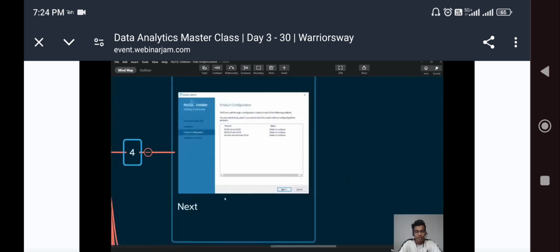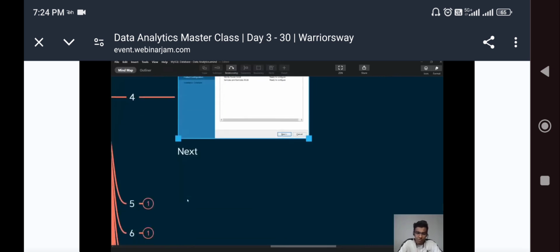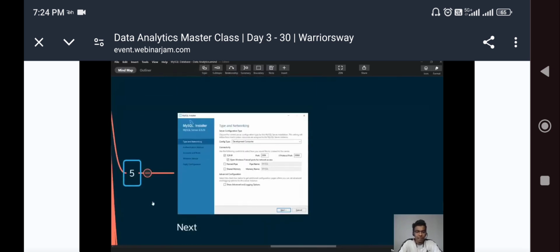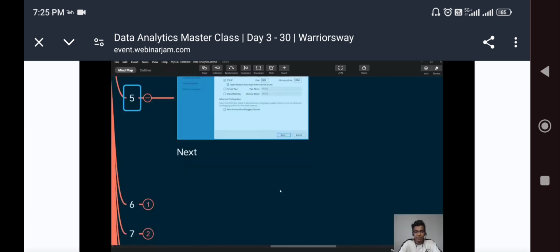Then if you click next, you will get this option. On this option, it may show MySQL server version, MySQL router version, samples and examples, and then you just click next. Once you have clicked next, you will get this page, which shows the server configuration type, which is developer computer or any other cloud computer. This is the default one. Don't change anything and just press the next button.